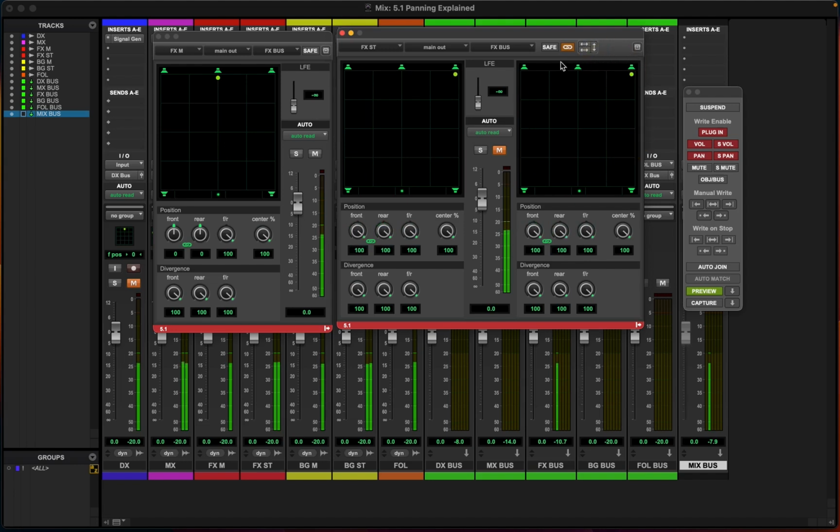And I can't do that if I have everything linked. If I have everything linked, guess what happens? When I move one parameter, it goes to the opposite. So I have to unlink first, right? And let's get my position here. Let's say I want to create some kind of space. And now I can start panning them around.